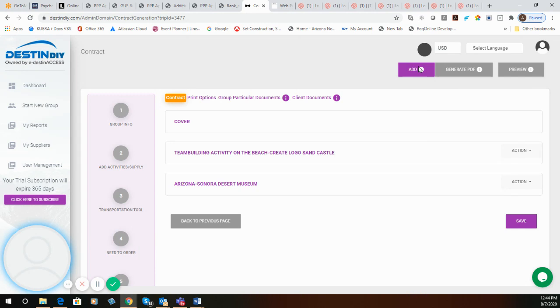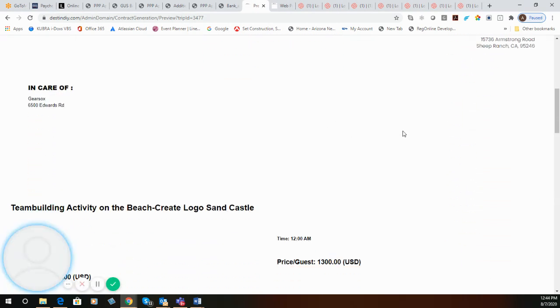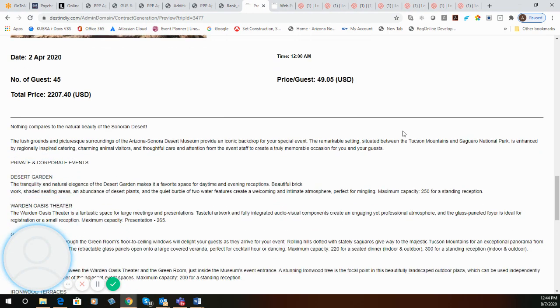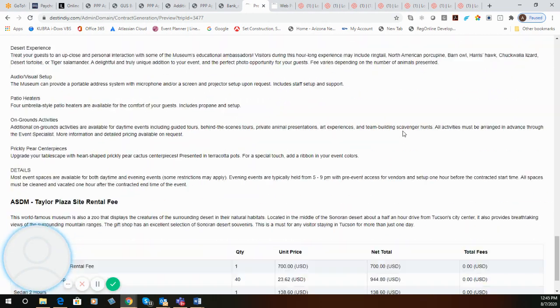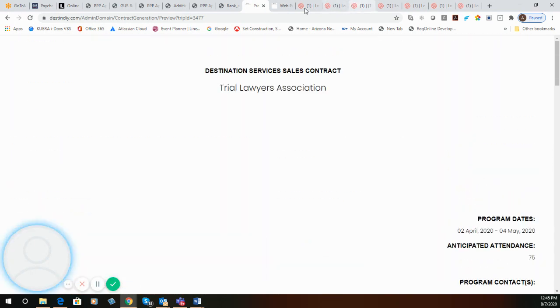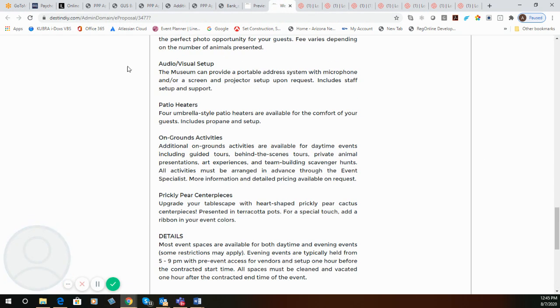So I would add my contract terms and conditions. You might even add a signature line for them, and then you can generate it in PDF. I'm going to show you the preview. Here's the cover page. Here's the contract. Again, all single entry. The terms and conditions you would add, and then a signature line. So that would allow you to handle all of that in one place.